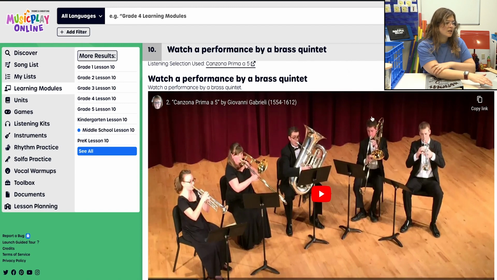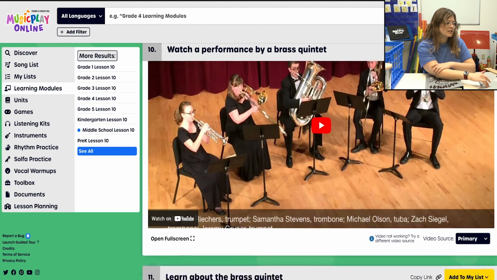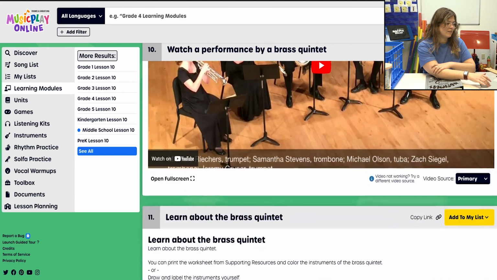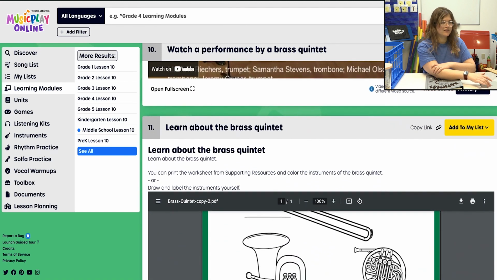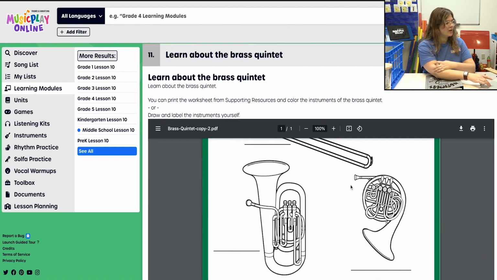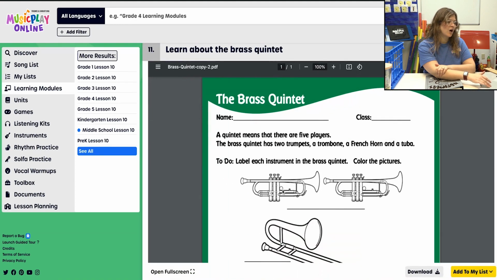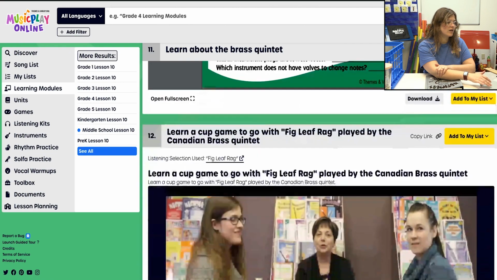But here's a demo of the different instruments. Can you identify them? All that kind of stuff. Do you want to play one? No. We're not pushing. Okay, and then we're going to learn about the brass quintet. This is an optional worksheet that you could use if you want.